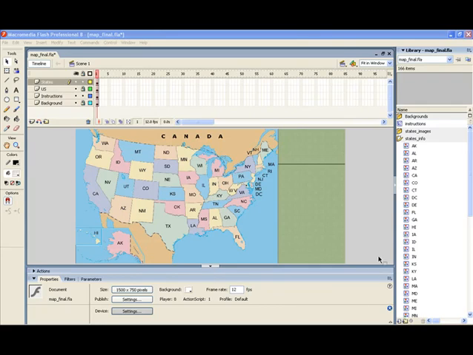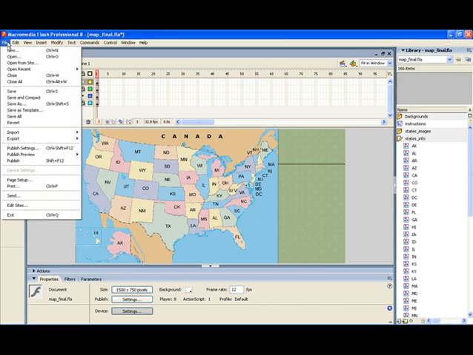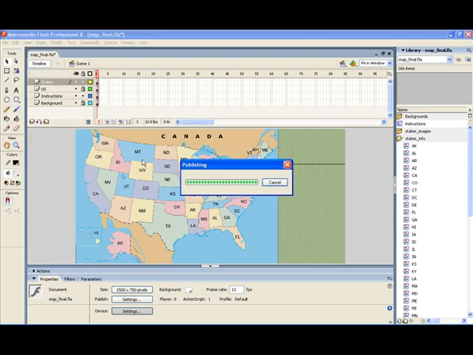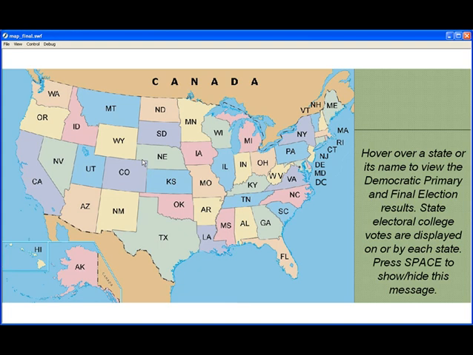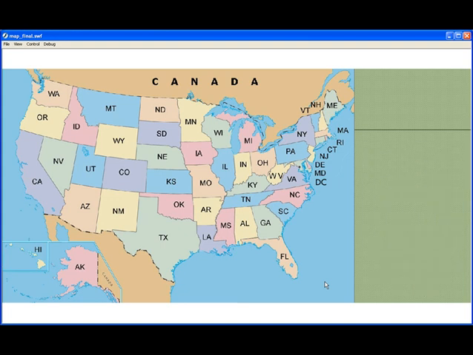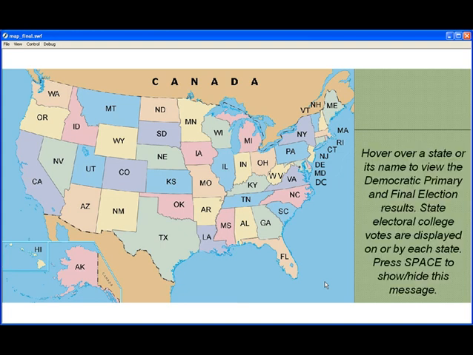This recording will show how I created the map that you see on the front page. The map was created in Macromedia Flash Professional 8. So if you publish preview in Flash, you will see what you see on the front. And as you can see, there are instructions on the side. And if you press space, it goes, and if you press space again, it comes back.